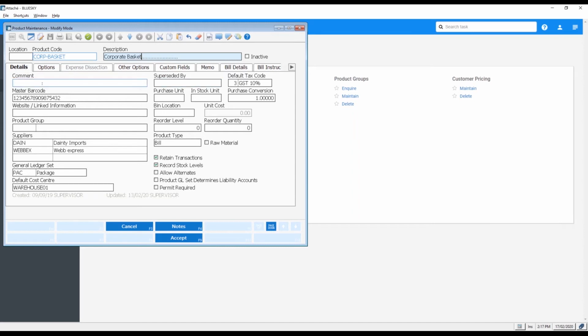So in the details screen here, you've got comments and master barcode. So there's a master barcode because you can have multiple barcodes, and we'll show you later on where we can find the additional barcodes. Website or linked information. So you might have a website in here for this particular product, or you can have linked information, which is simply a folder on your system where you can have maybe a photo or documents relating to the product.